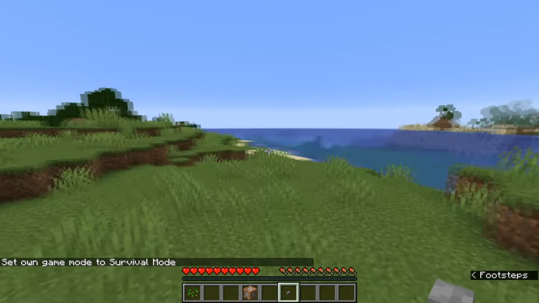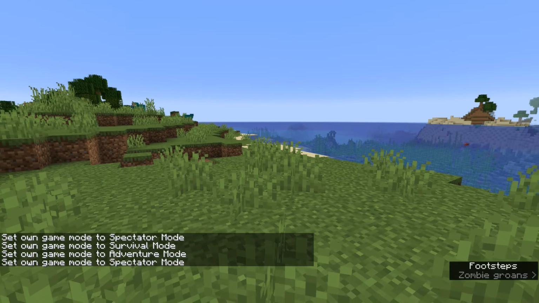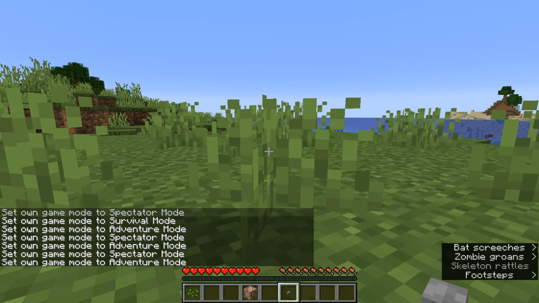And this also works for adventure mode, of course. So now we're in adventure mode, and let's try that again. F3 and N, spectator, adventure, there we go.